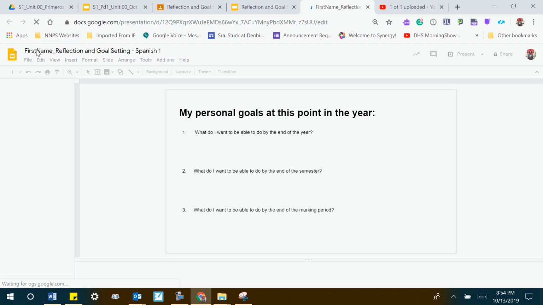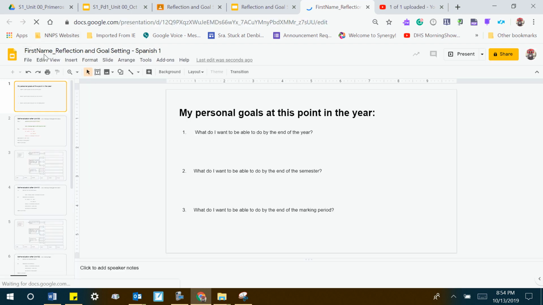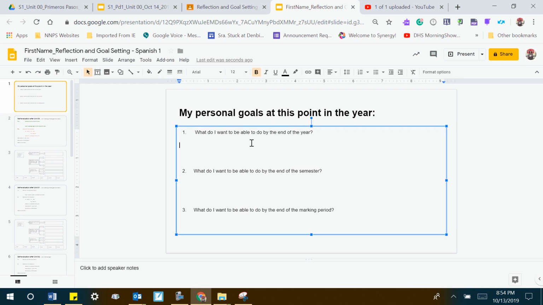And so here's the copy that you made. See how it's got your name here? You want to go ahead and close the other one. Now you can type all over this. This is your personal goals at the point in this year. I want to know, what do you want to be able to do by the end of the year? Besides just pass, is there something you want to be able to say, read, hear and understand, or write? What do you want to be able to do by the end of the semester? And what do you want to be able to do by the end of the marking period?